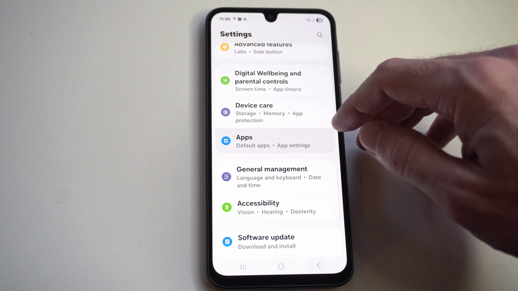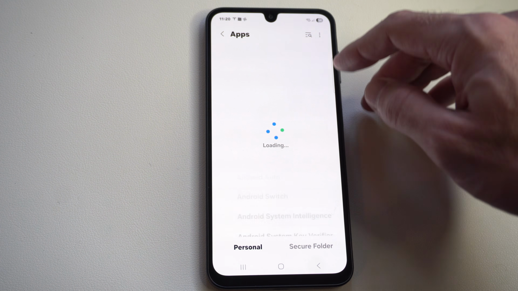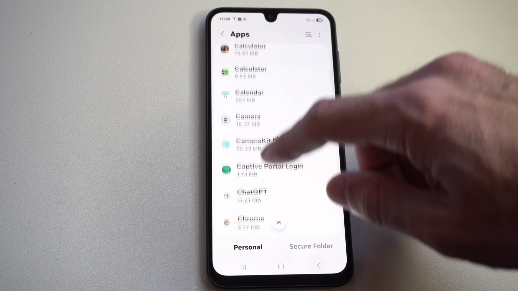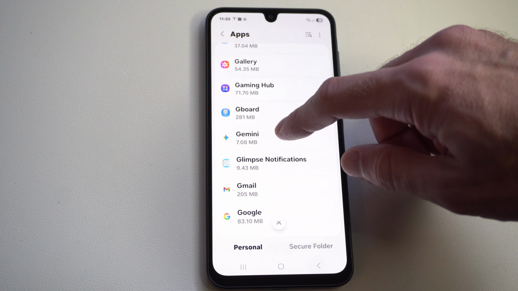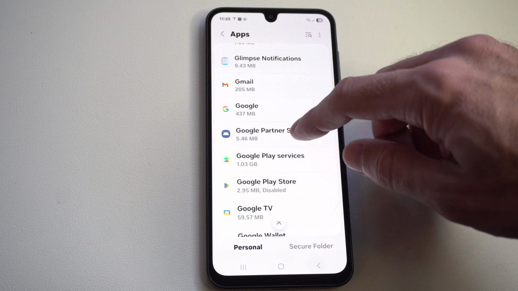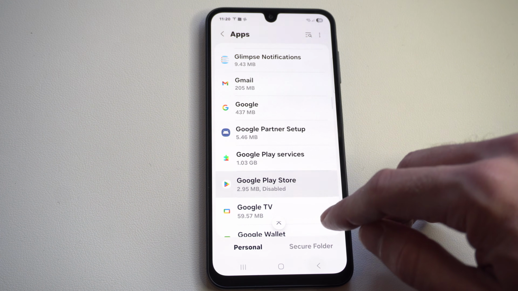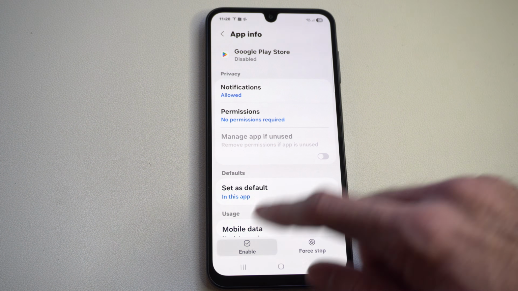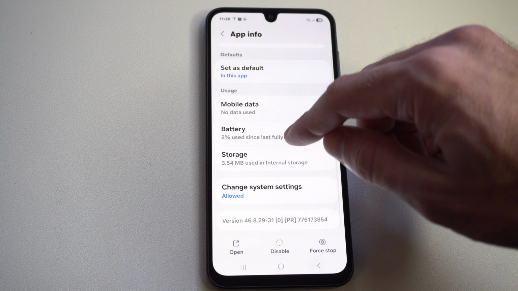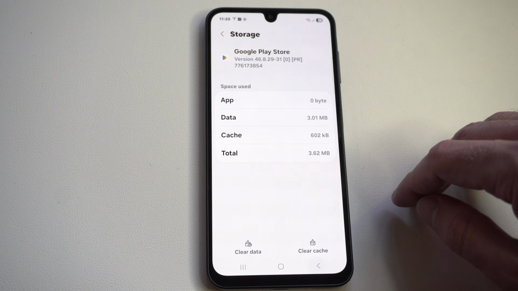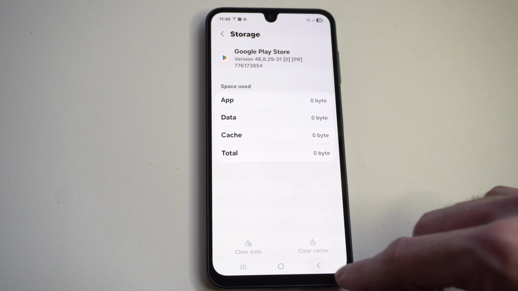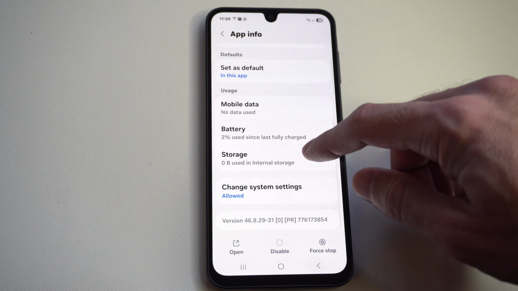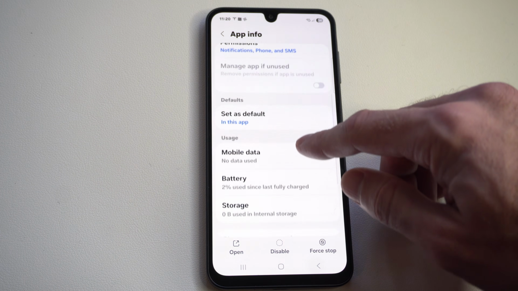So once you clear the updates and uninstall them, and you make sure it's enabled, you can go on down to storage now under the Google Play Store. So let me go back to here. And then we can clear the cache. So let's go on down to storage. Okay, clear the cache, clear the data. Then we can go back, and we should be good to go.